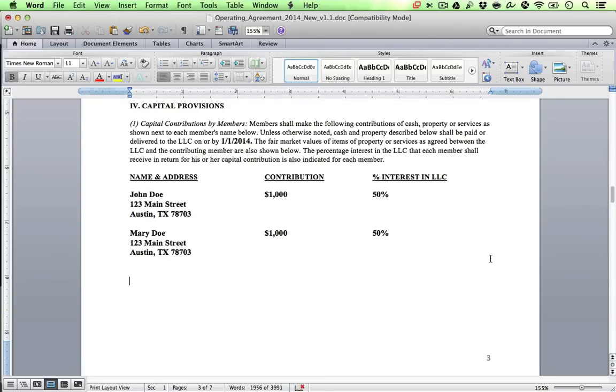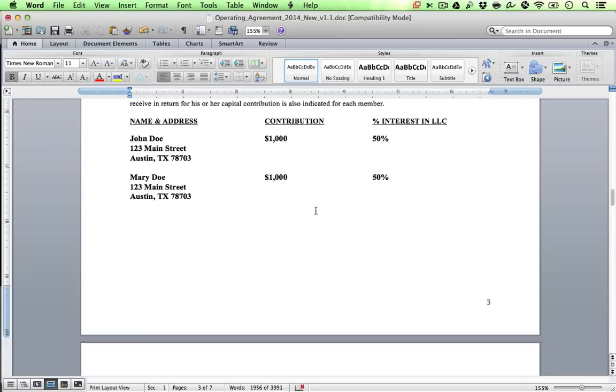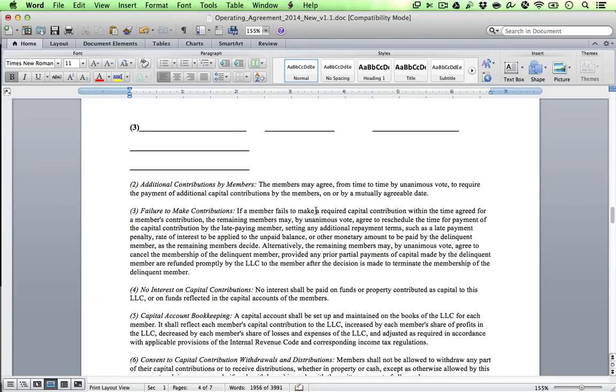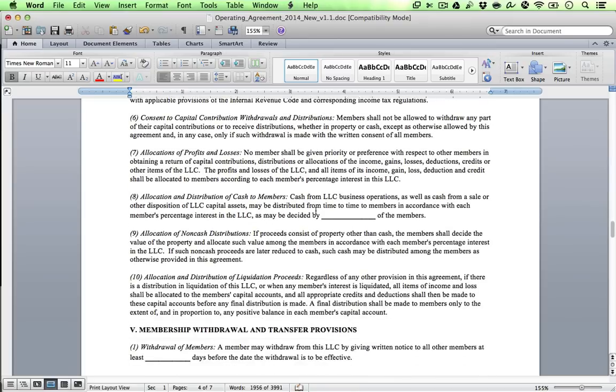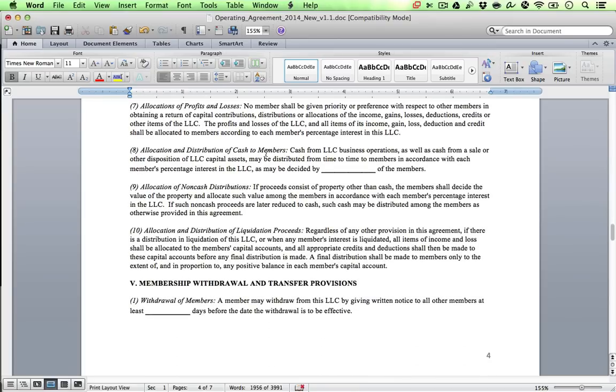If you or the members of the LLC did not make an actual cash contribution, feel free to simply list $100. Let's move forward. Let's scroll down to page 4, where we're going to go to number 8, allocation and distribution of cash. In this blank line, you're simply going to put all of the members.